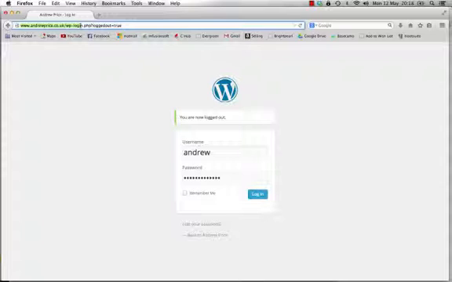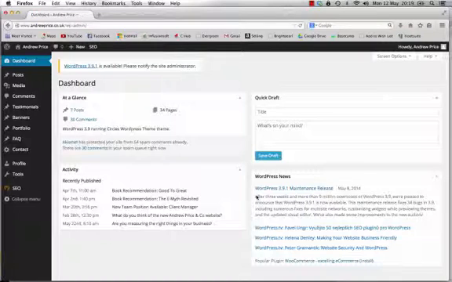So I've sent your username and password to you, and you just go to andrewprice.co.uk/wp-login, and that should take you here. Just type in your username and password, and this brings you to the back end of your site.